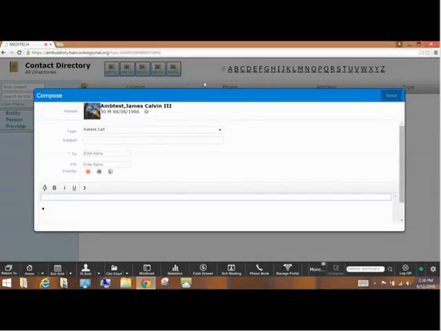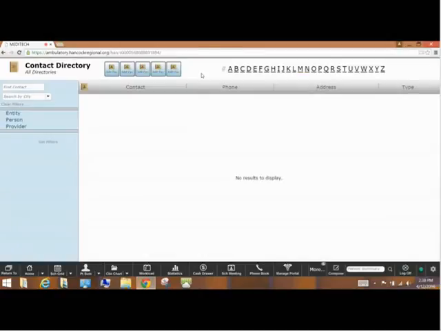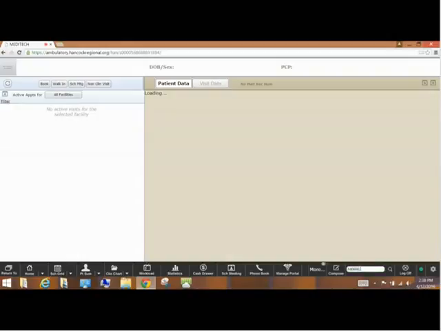Again, if we decide we don't want to send it, if we just click outside that blue box, we'll end up right back where we were before. Patient summary is just another way to search for a patient, and we can type a birth date in here. The important thing about birth dates in the new system is you don't have to do the B before anymore. You can just type in the birth date, and we can search for a patient that way.